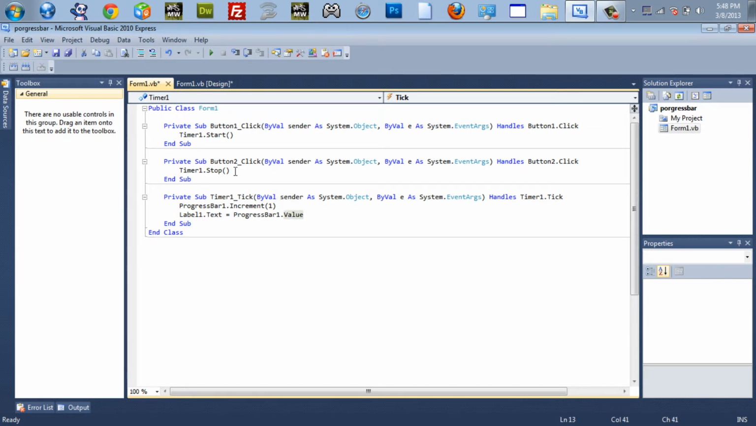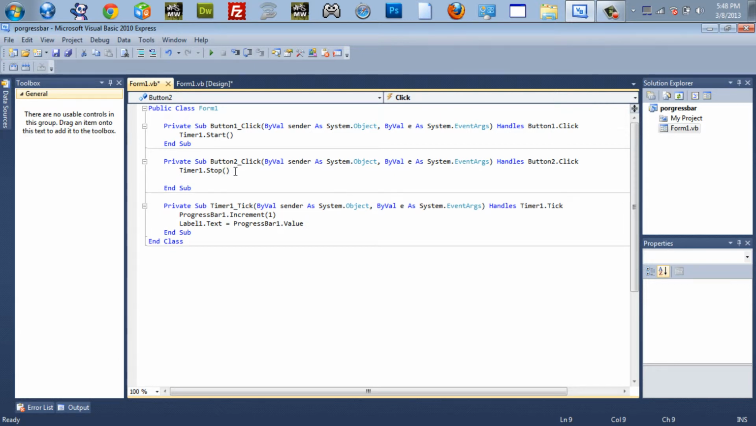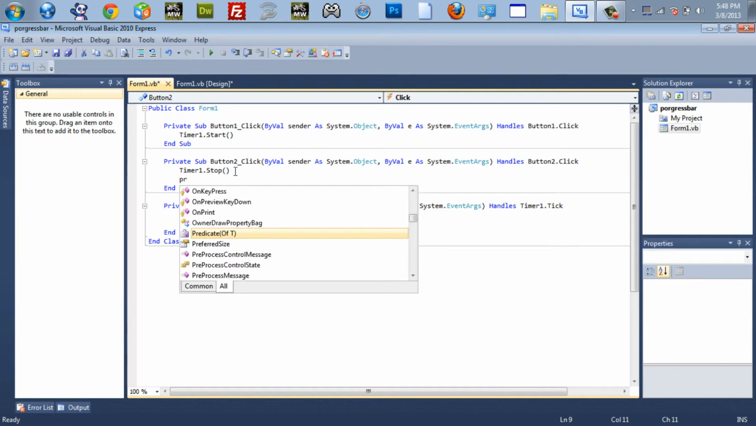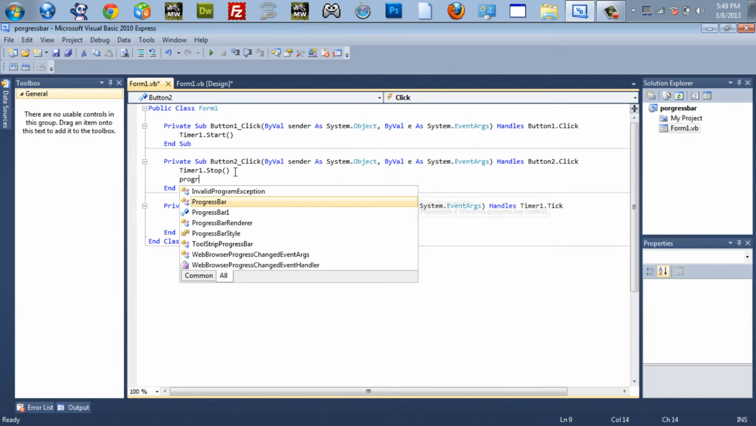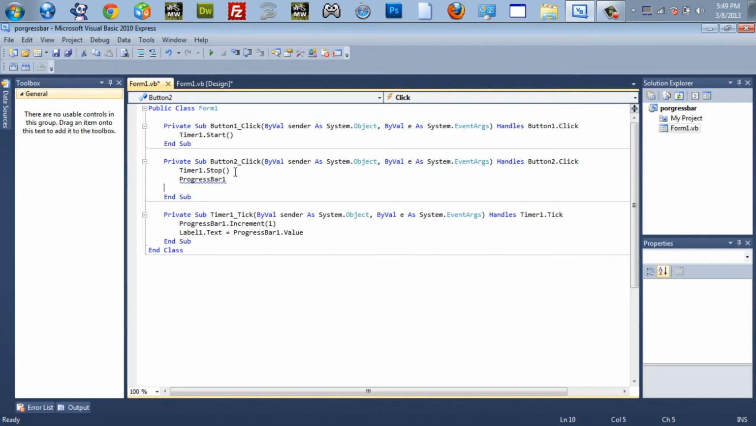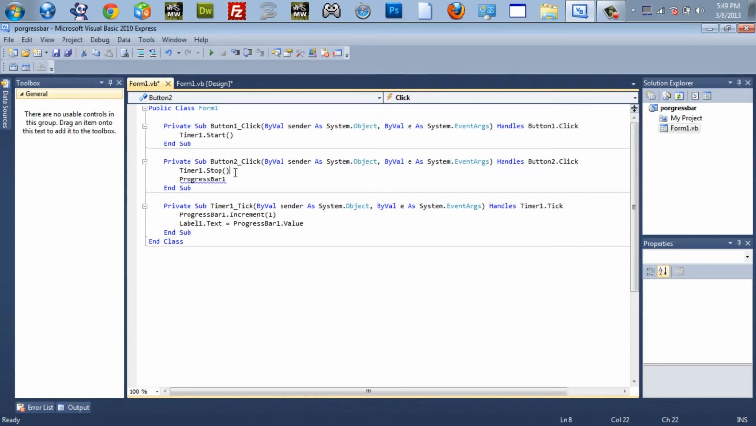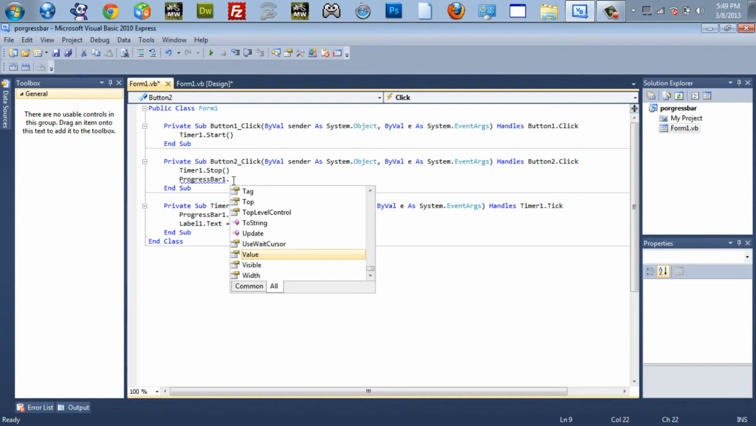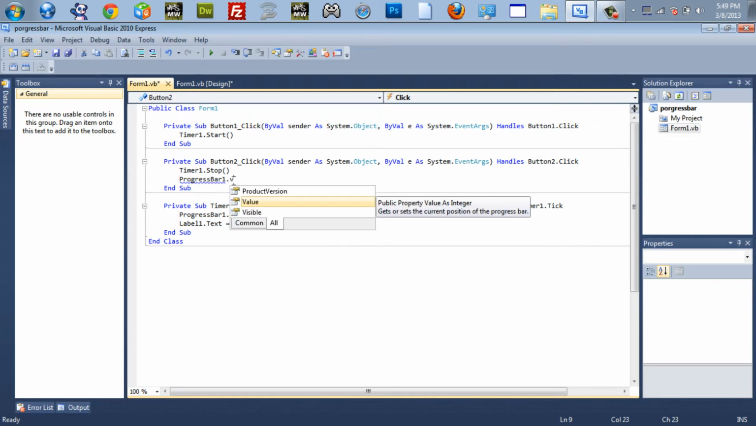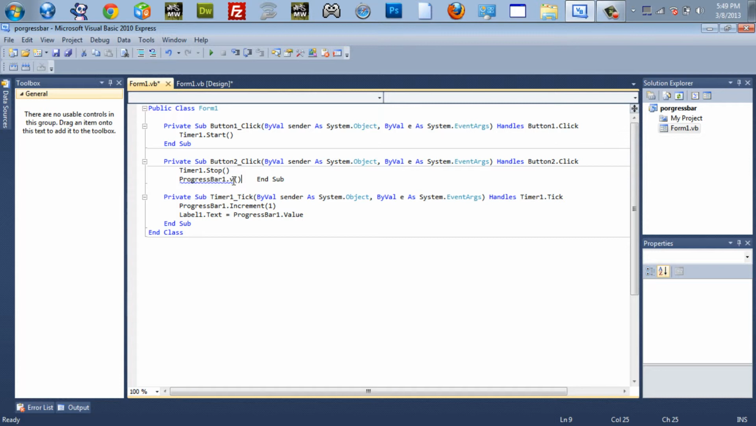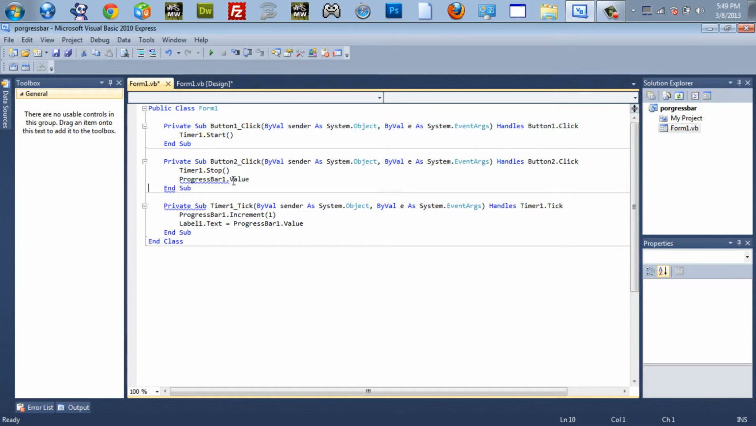Now on button 2, I forgot to add this: after we stop the timer, we're going to set the progress bar back down, so ProgressBar1 dot Value equals 0. So we'll set the value back to 0. Sorry, I keep messing up. Okay, ProgressBar1 dot Value equals 0. Now we can just run it. That is it. It's really that easy.